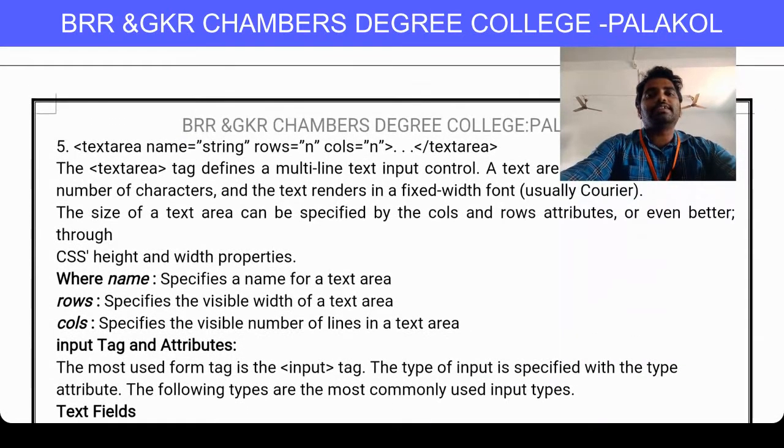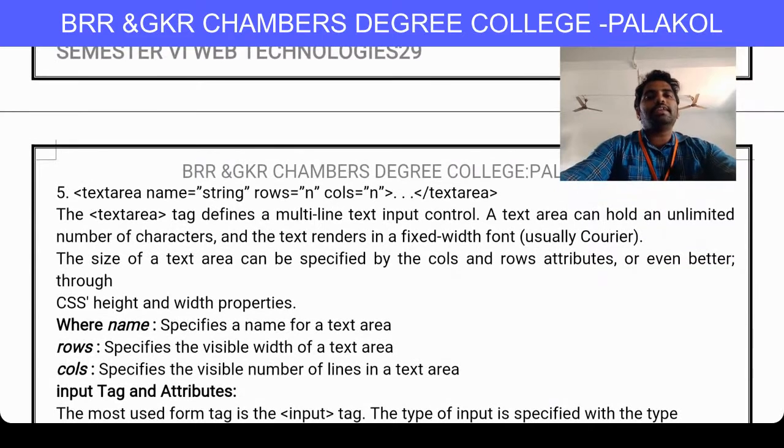Okay, next, textarea. A textarea defines a multiple-line text input control. Multiple lines and multiple pieces of data information are stored in a particular area, which is nothing but the textarea. It holds an unlimited number of characters, and the text renders in a fixed-width font. The size of the textarea can be specified by the columns and rows attributes. Where name specifies the name of the textarea, columns specify the width of the textarea, and rows specify the visible number of lines in the textarea.